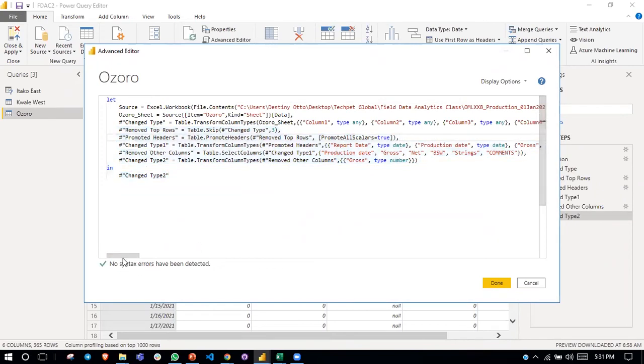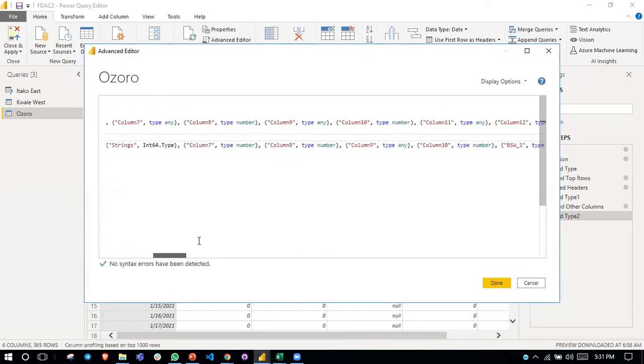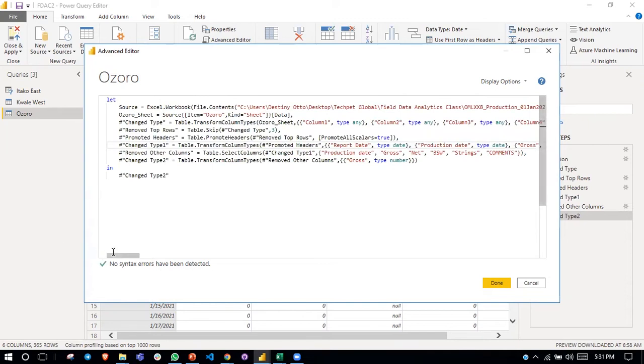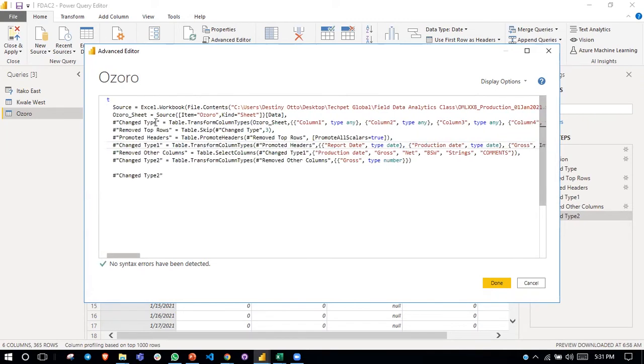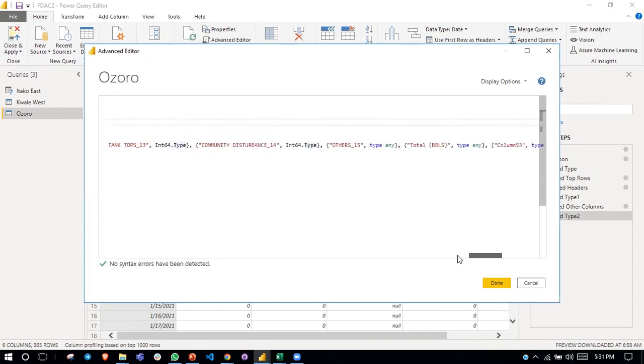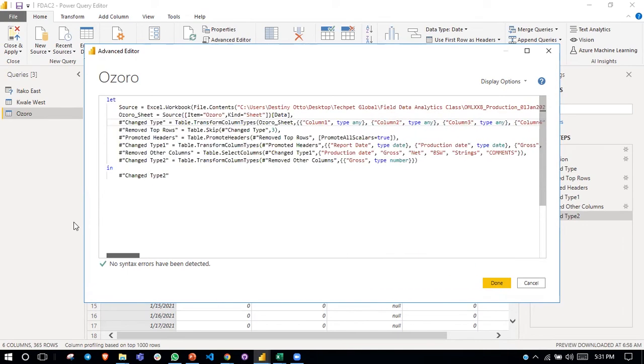Now, before that, one of the things you will notice while copying, if I scroll right, is that this line ended with a comma. Just take note of that. Every line always ends with a comma until the last line. It's only the last line that will not end with a comma. So we have copied everything here up to this point of removing top rows.